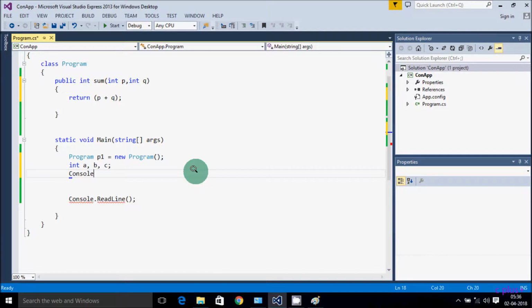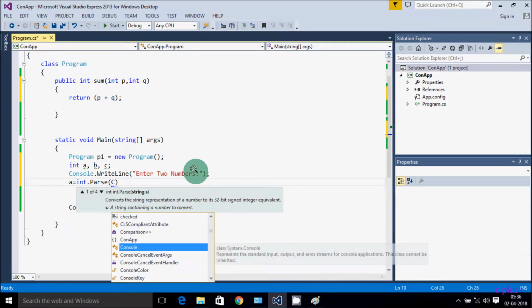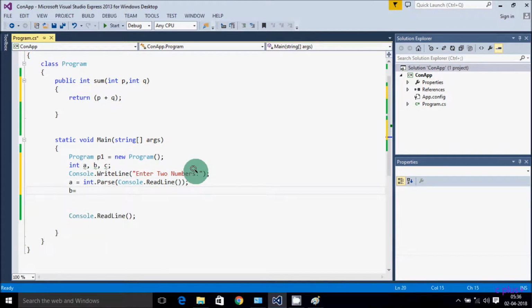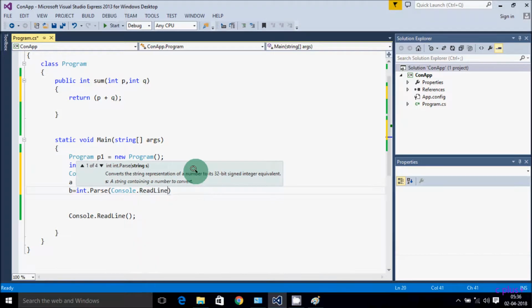Now hereafter Console.WriteLine, and here "enter two numbers". So this is displayed on the output screen. Here a equal to int.Parse(Console.ReadLine()). Now hereafter b equal to int.Parse(Console.ReadLine()).